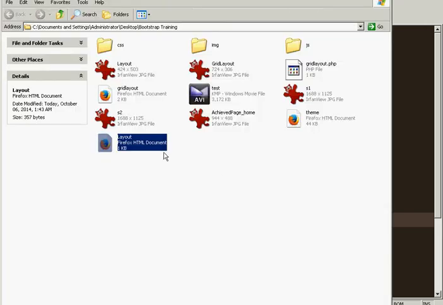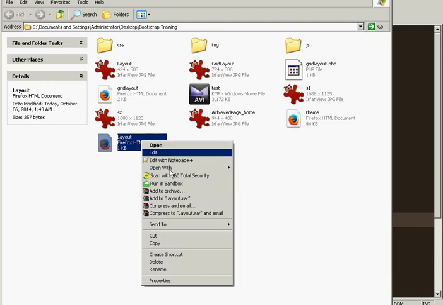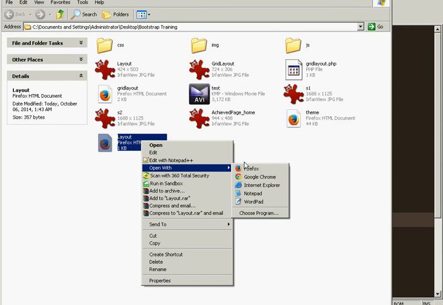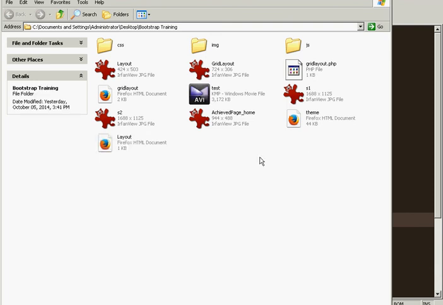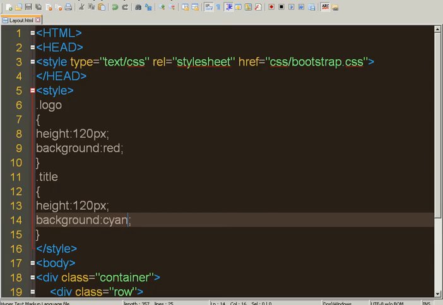Link type, and we need to call this logo and title class along with span 2. We need to call title along with span 10. Now it is time to run that file, refresh it. Okay, fine, it is great.